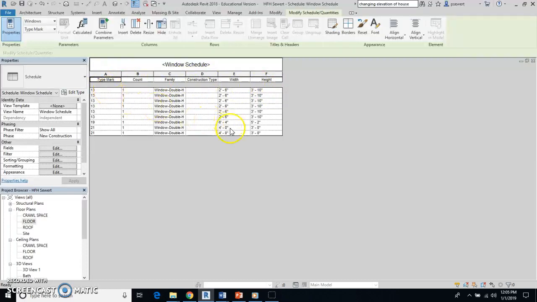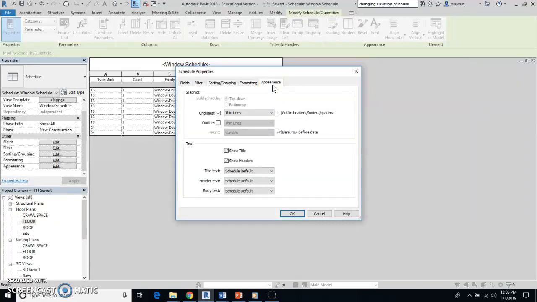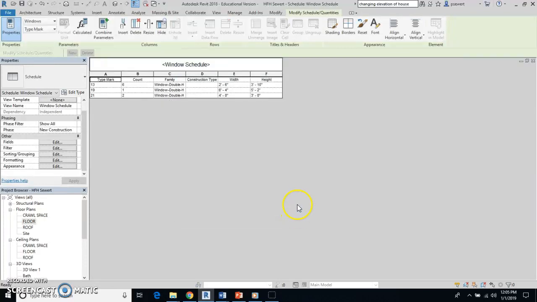And what I need to do is make a change to the window schedule. Now, how I do that is I go into the properties browser, and right here is sorting and grouping. I'm going to say edit. And I'm going to click here, and I'm going to sort these by type mark. And I'm also going to go down, and where it says itemize every instance, I'm going to deselect that too. Then on appearance, I'm going to turn off the blank row before data, and I'm going to say OK.